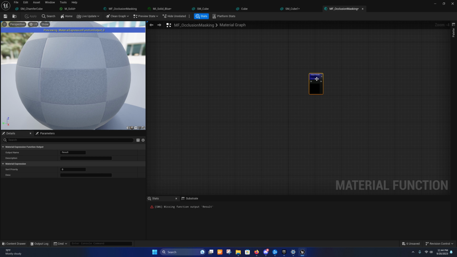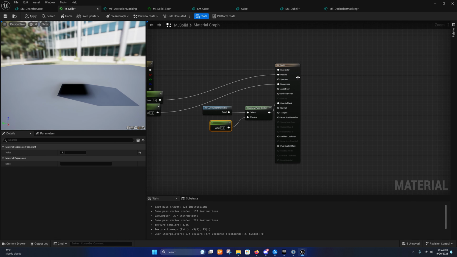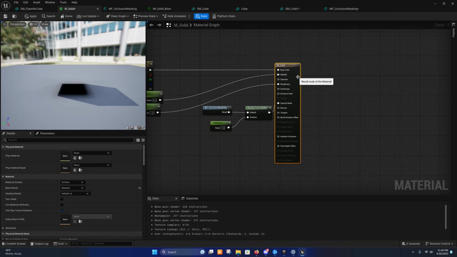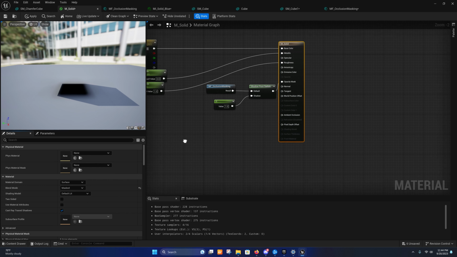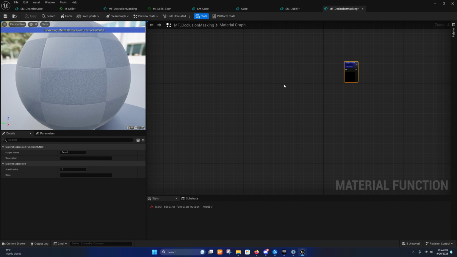So most of the materials are going to be opaque. You're going to want to switch those materials by selecting this right here and setting the blend mode from opaque to masked. Keep that in mind. I'll walk you through it here in a minute.